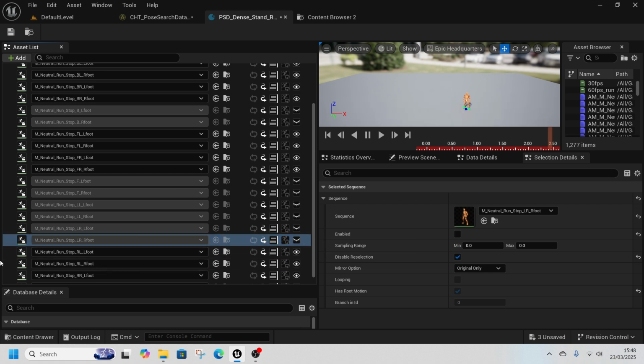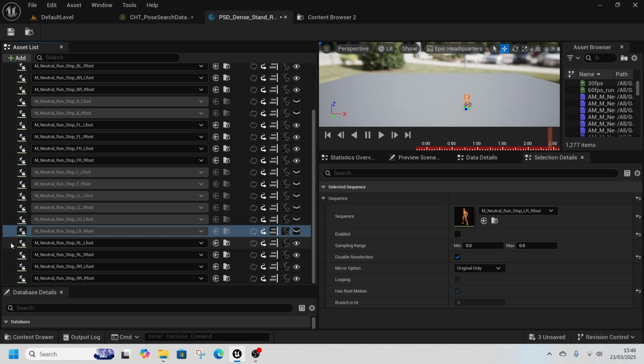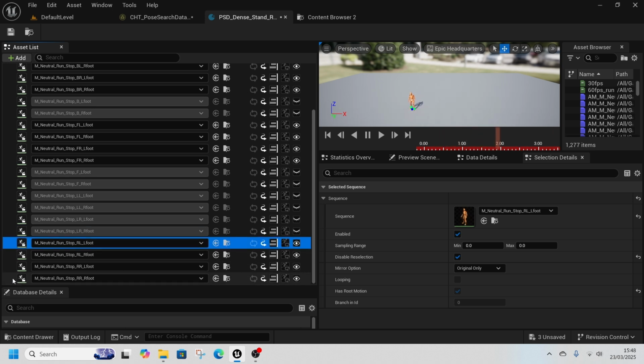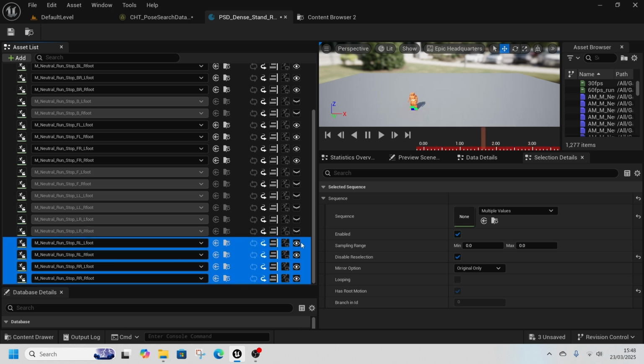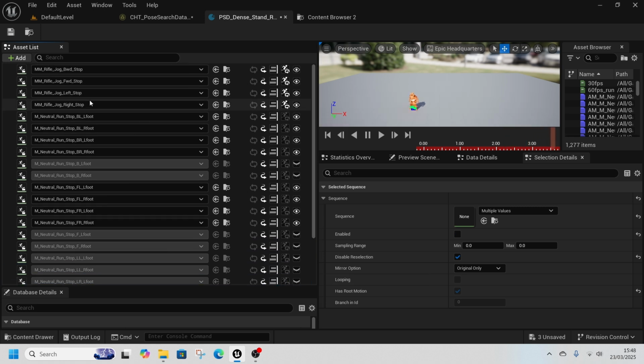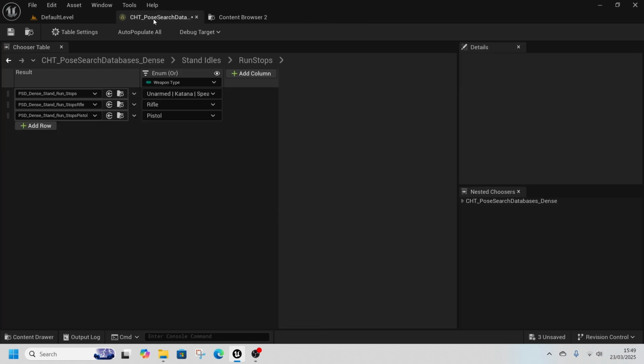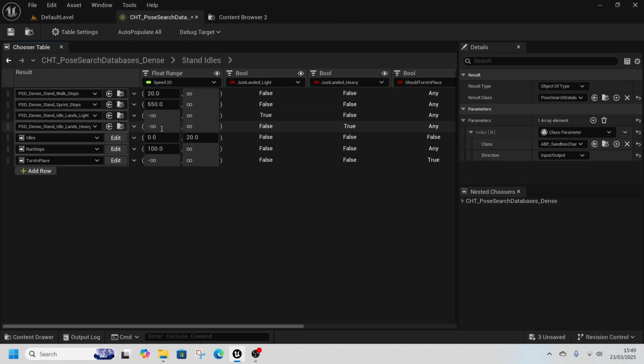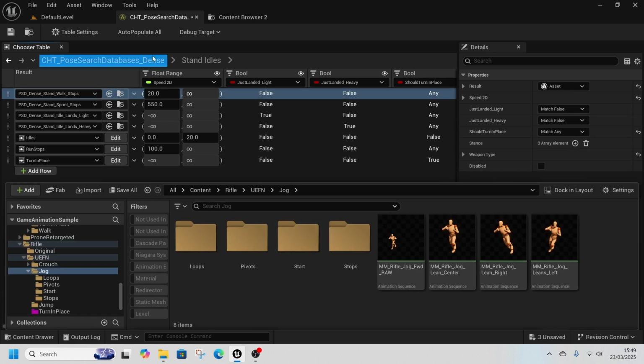Disable both of those as well, and the same for the RRs. They're all going in the right direction. And we already have this right one just here. Back left is fine. Back left, right foot is fine. All of those other ones are fine. So we'll come out of that. So that's our run stops, and that's it for the idles.